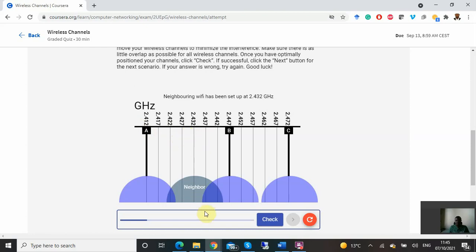So let's check the answer. Also the answer is correct. So let's move on to the next question. You press this front arrow to move to the next question.